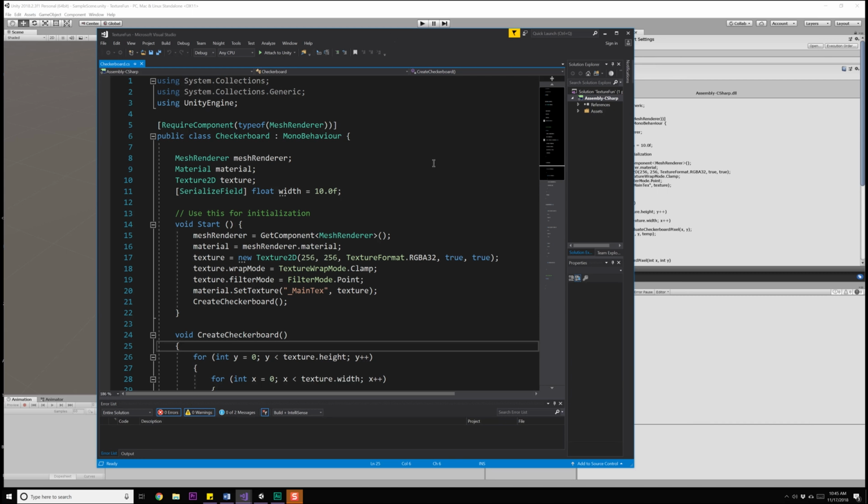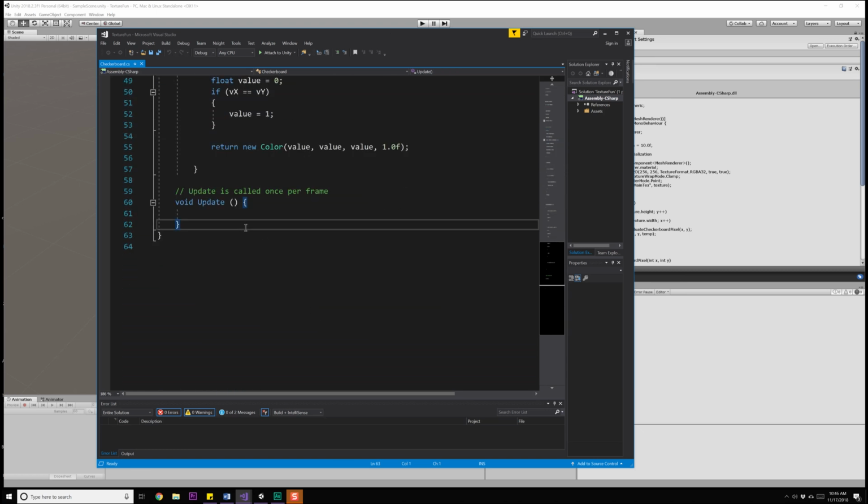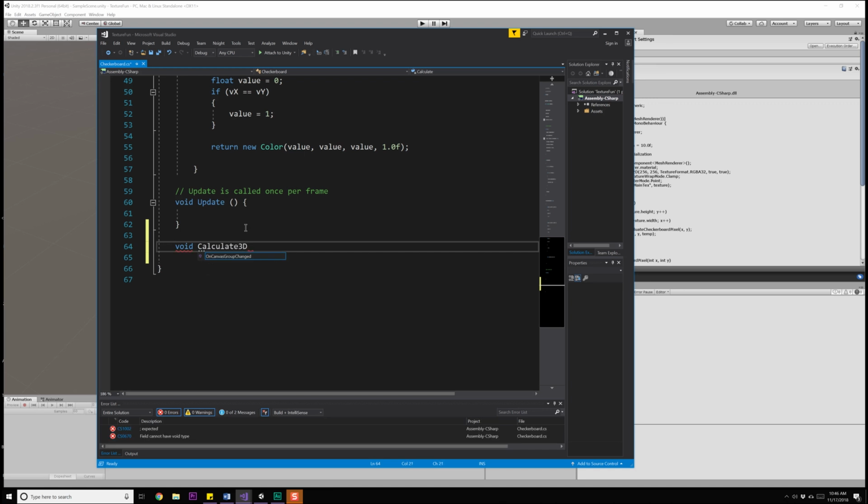Now, calculating our own 3D coordinates is actually really easy. We're just going to use the vertex values at each position and convert them over into world coordinates. So what we're going to need to do is first create a new method called Calculate3DUVW. Of course, we're saying UVW because we're dealing with three dimensions as opposed to just UVs, which are two dimensional. So let's go ahead and do void Calculate3DUVW.